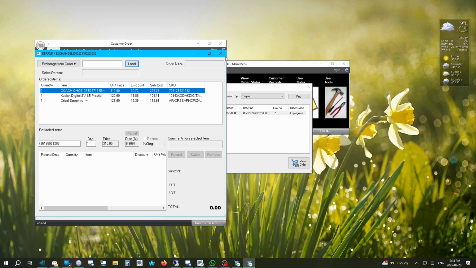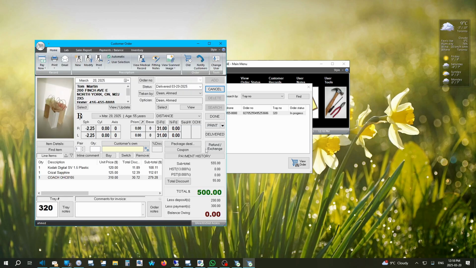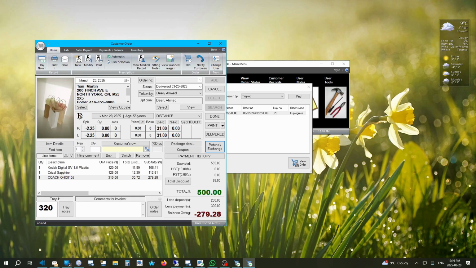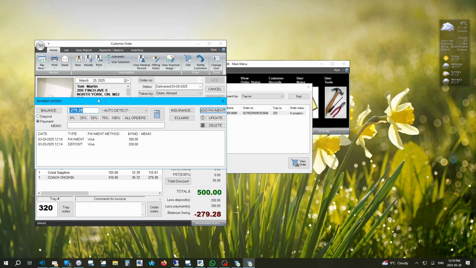So if I modify this order and I want to do a refund only on the frame, I'm going to highlight this and click the refund button. You can see it copies it below, and you can see my order total starts to have a negative value, meaning I'm returning that frame. So what I would do is refund that negative value, give it back to the Visa, add that payment. The balance will be 0 and done.